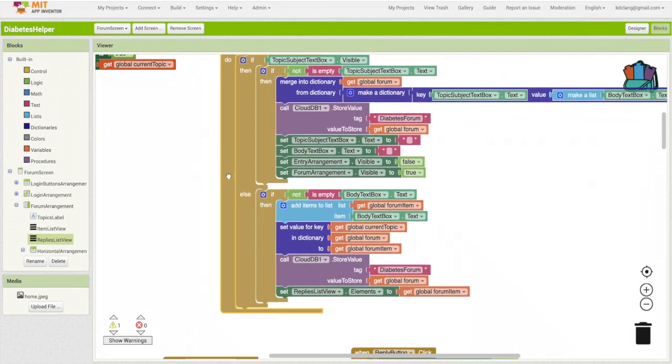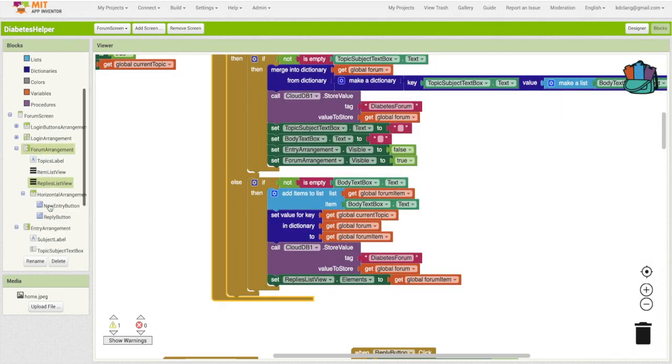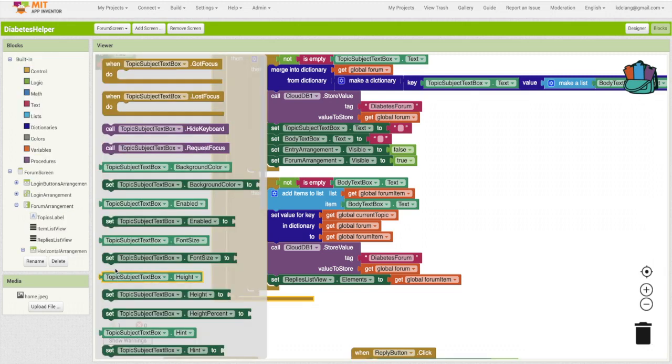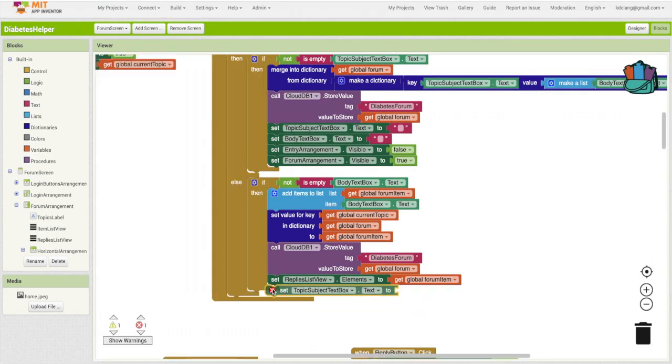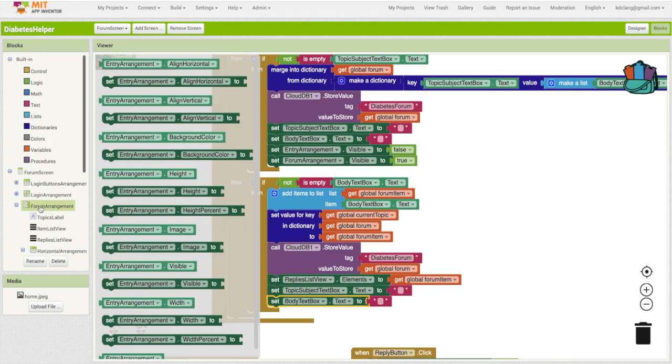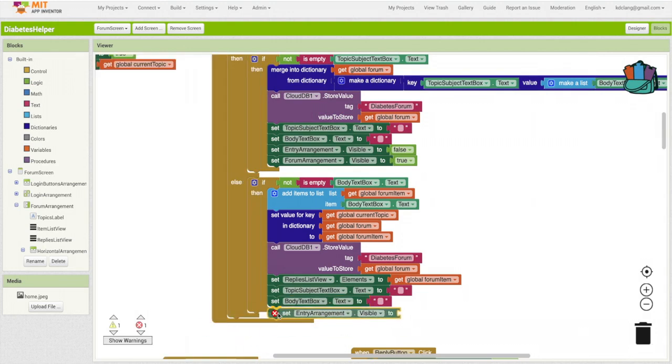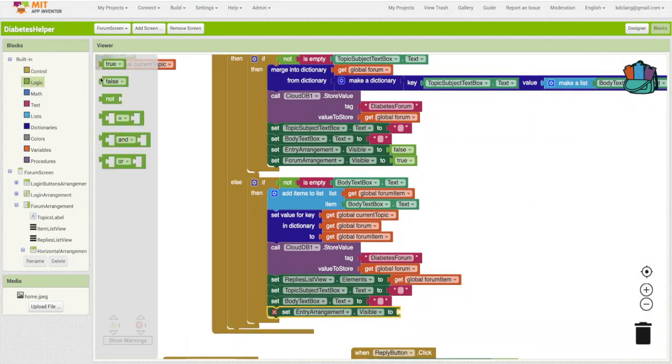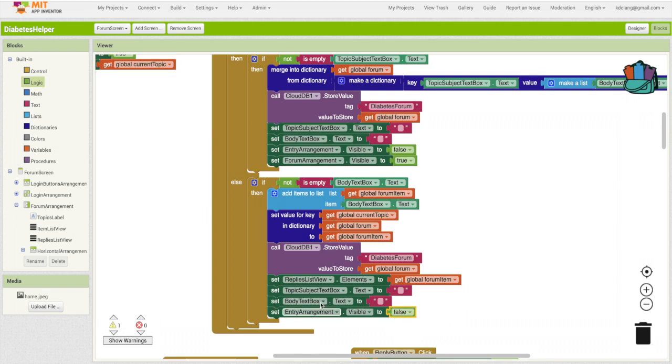Move this up here a bit so we can see it better. Let's clear out the text boxes. So we're going to just set the text for these two to be a blank. I'll duplicate this and do the same for the body. So let's just clear those out. Let's also make sure that we've got the arrangement. So our arrangement, entry arrangement, we want to change its visibility to false. So let's hide this once they've submitted it. And let's duplicate that and set the forum arrangement visibility to true.